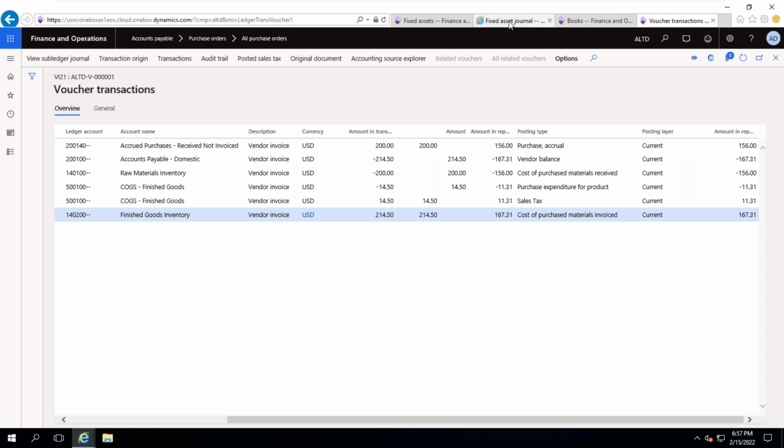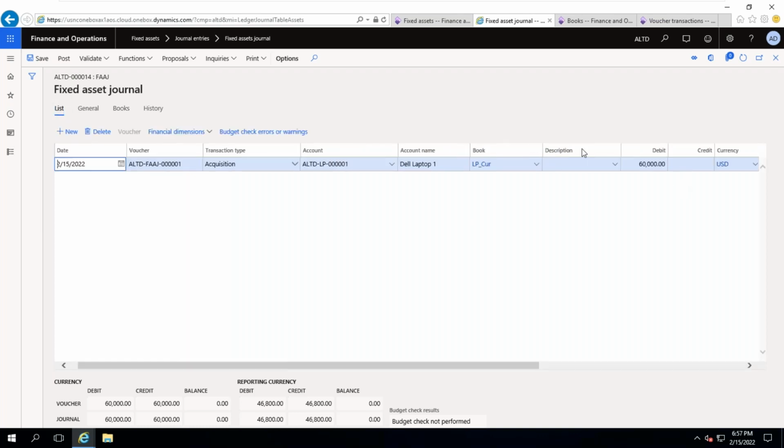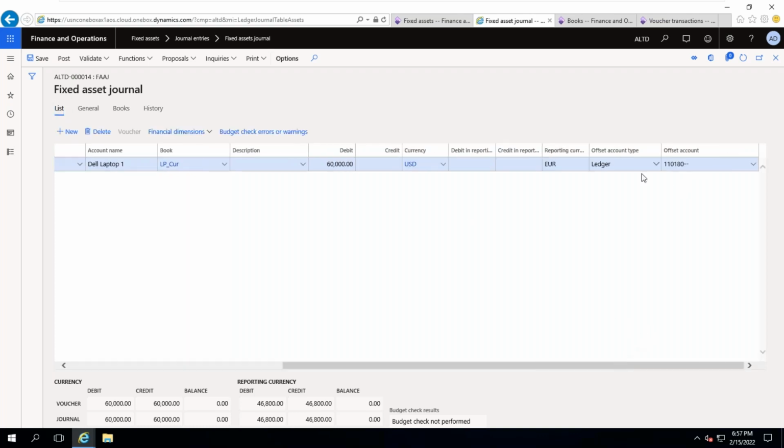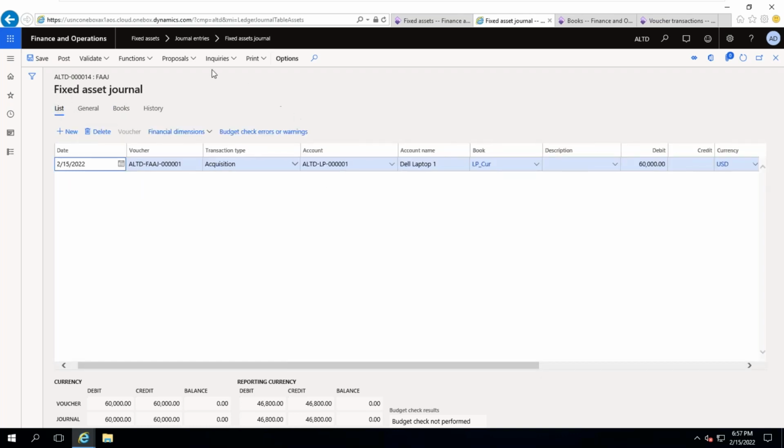Now we are posting in the current layer. Normally whatever it is, we are posting in the current layer without intimation, and we are posting in the tax layer as well. Let me post.